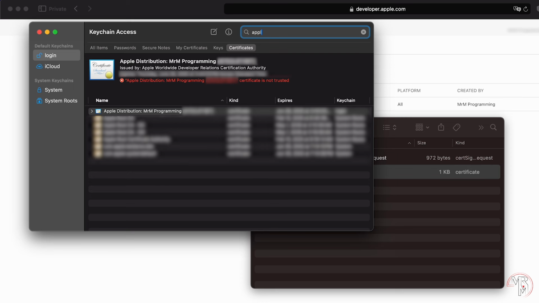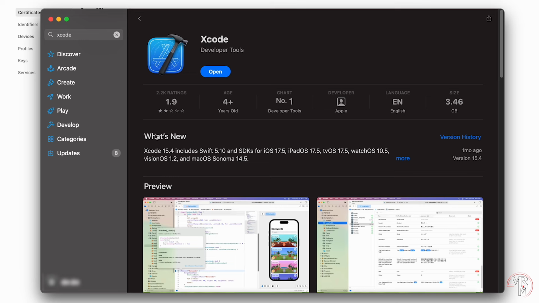And now if you open Keychain Access, you will see the certificate you just added, and you will see that it's not trusted, which will get fixed automatically when we get to building our app in Xcode. Speaking of Xcode, you might want to check on the installation in App Store. It finished downloading for me, so I hit Open.